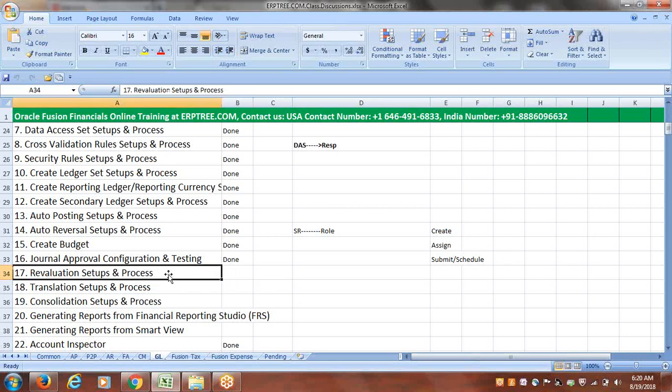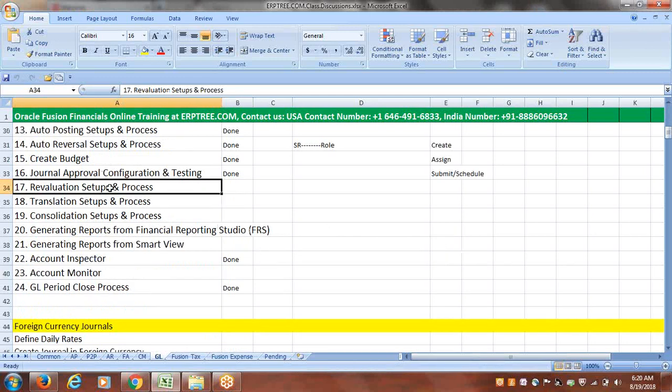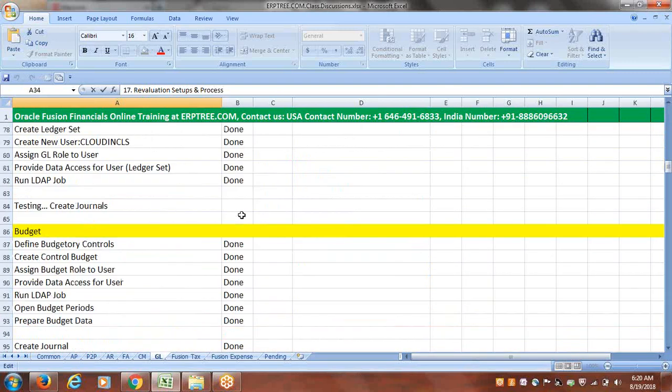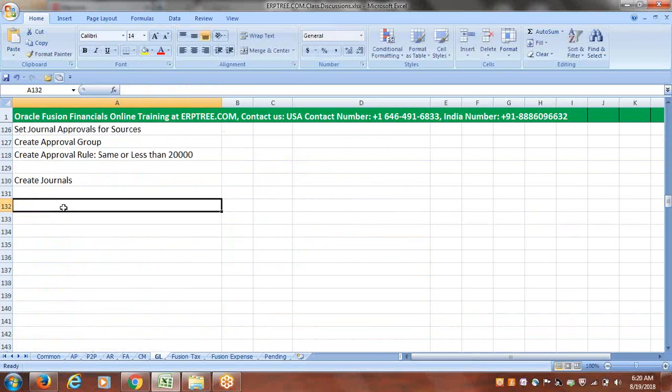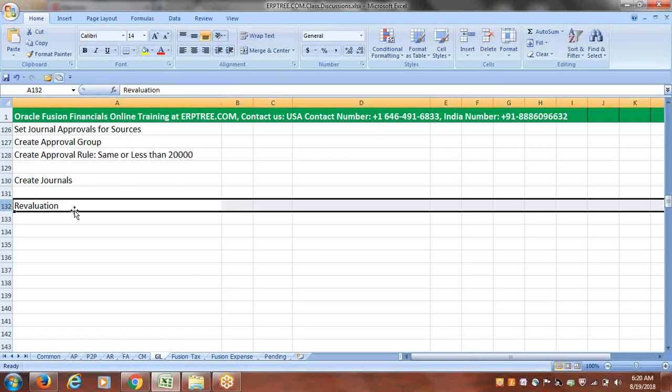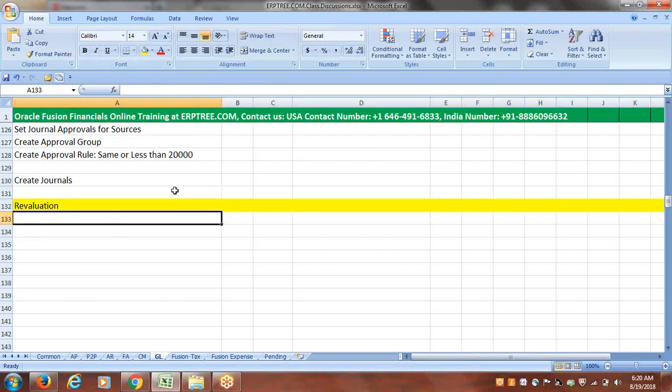Okay, so now we'll see revaluation. To test this revaluation, we'll go with the simple case. Our ledger is a USD ledger, so our functional currency is USD. To test this revaluation concept, we'll create the journal in a different, foreign currency. Create journal in INR. So we'll do the revaluation with today's date.